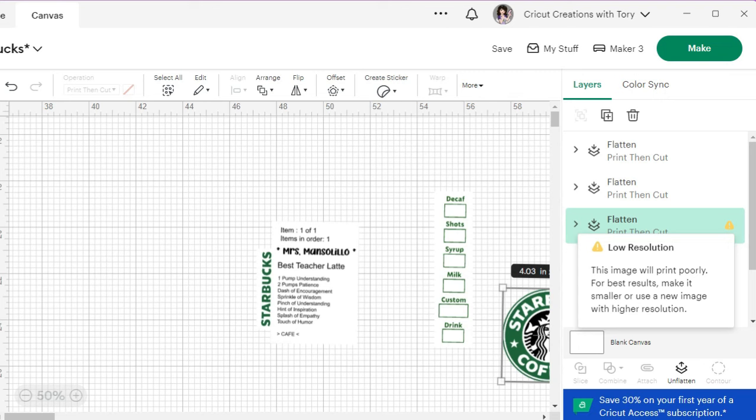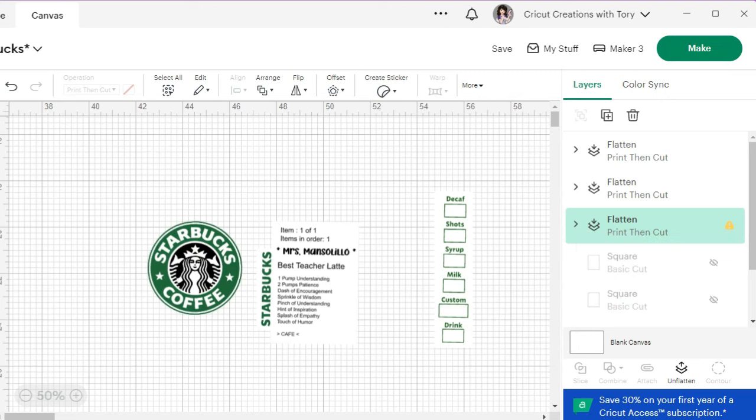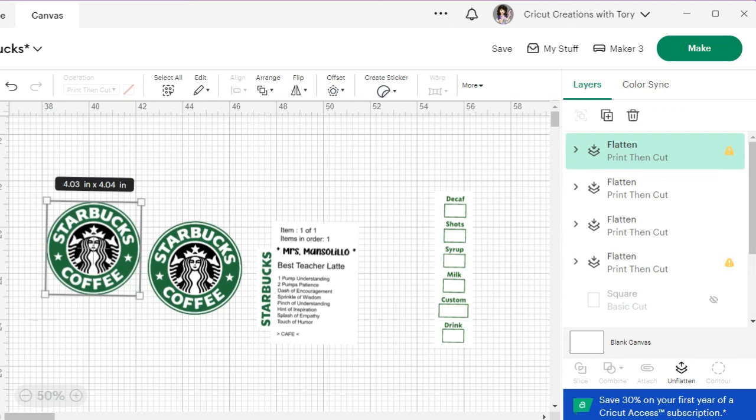So let me show you something. So let me hit duplicate. Okay, so I went ahead and I hit duplicate.